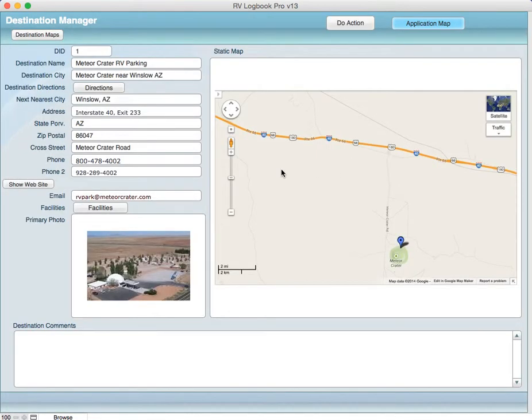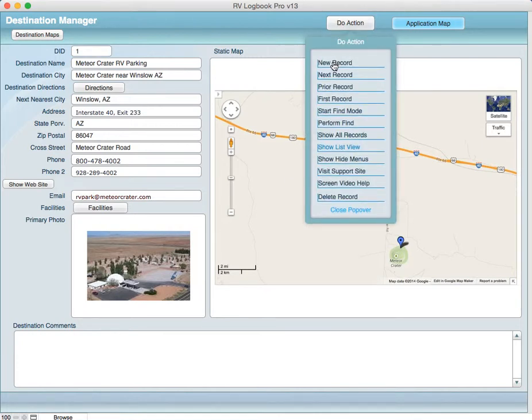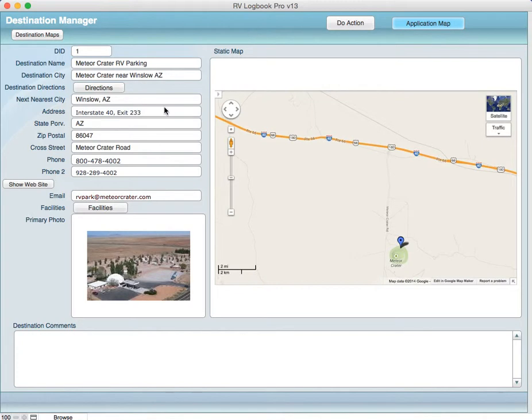When you come to the destination manager, you're going to be creating a new record by adding a new record. This is a parent record for the destination manager. We're going to be filling in the information: the destination name, the destination city where we're closest to where we're going, a place for directions, which I'll cover again in a moment, and the nearest city next to this location where we want to go.